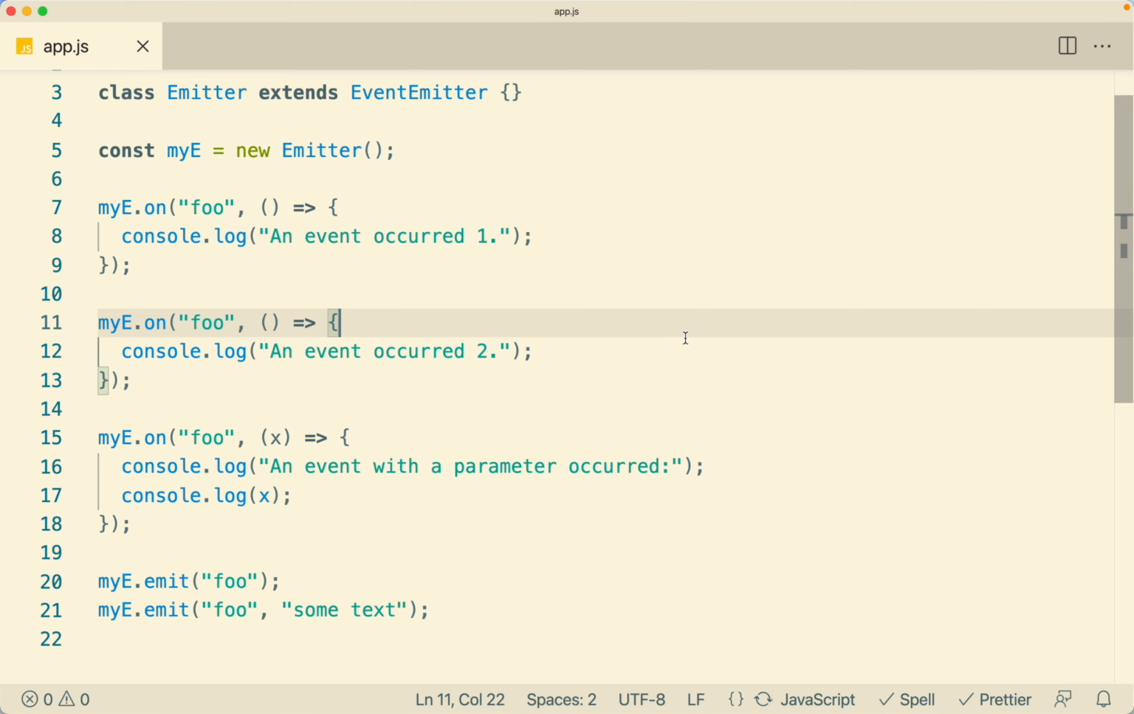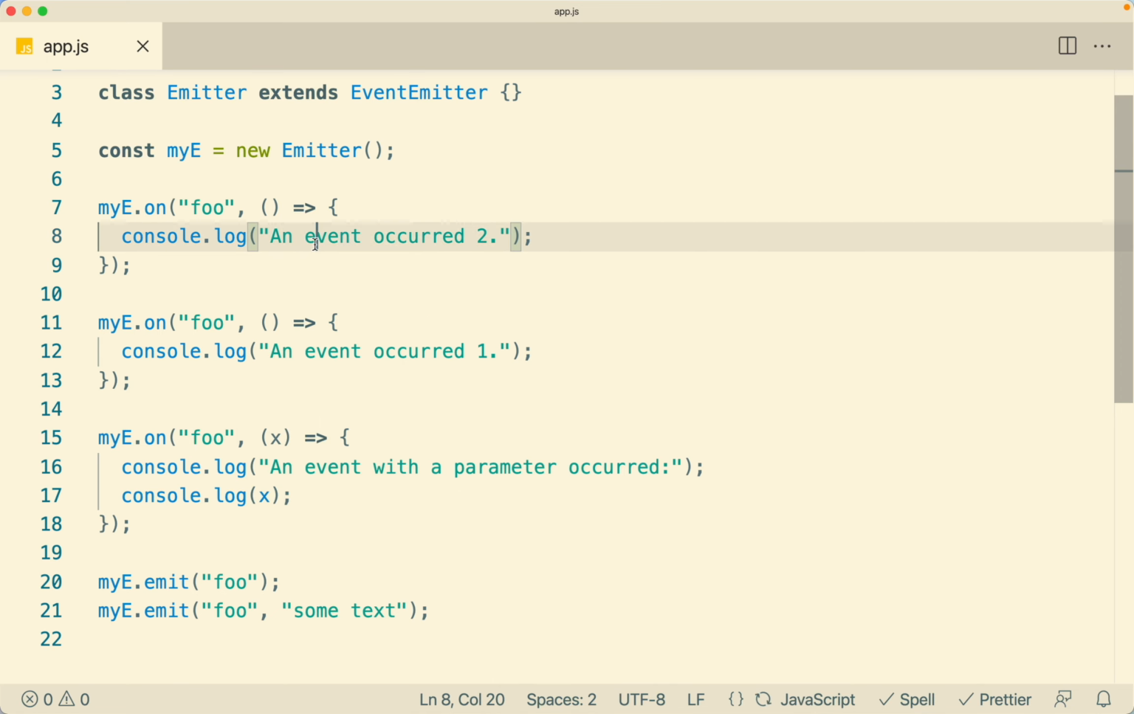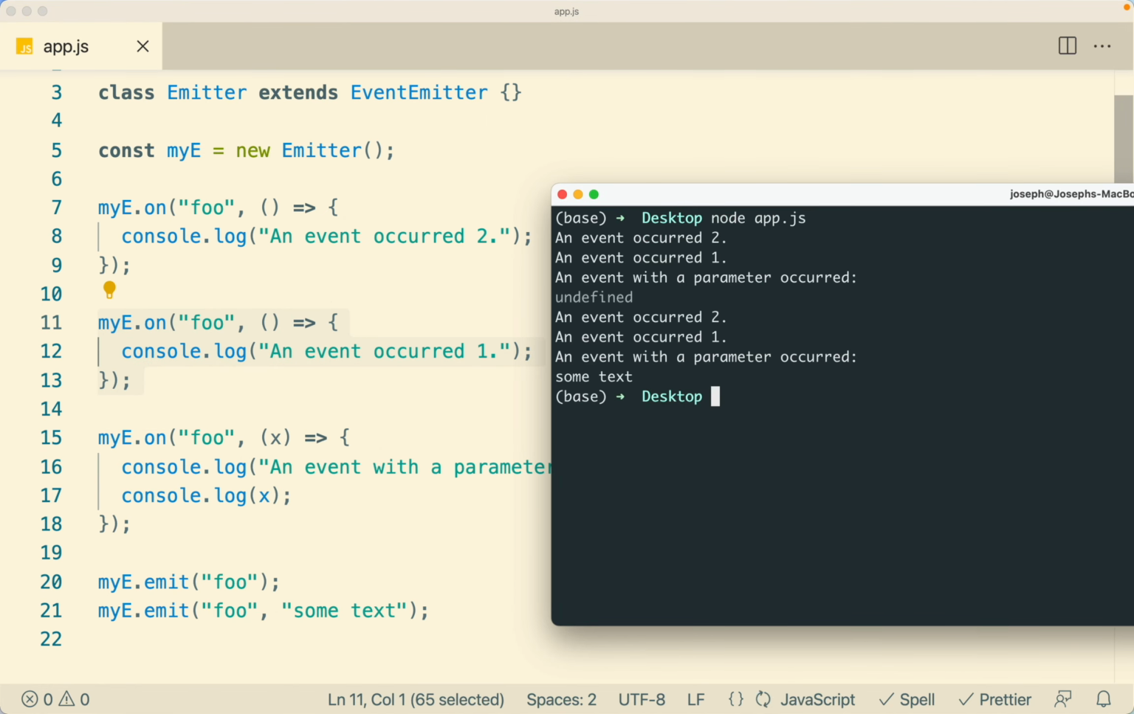Now again, remember that these will happen in order. So if you change this one with that one, like this, in this case, I'm going to get first an event occurred 2 and then an event occurred 1, because I'm running this prior to this one. Let's run it one more time. And an event occurred 2 always happens before an event occurred 1.